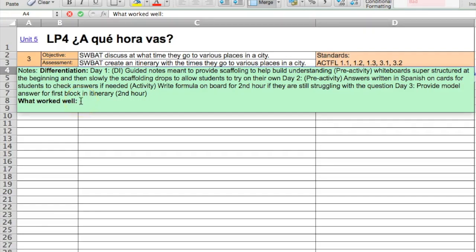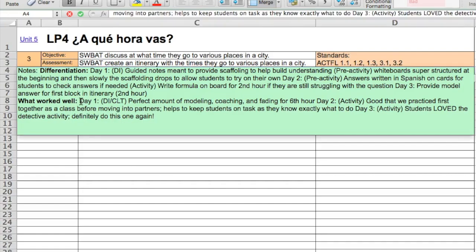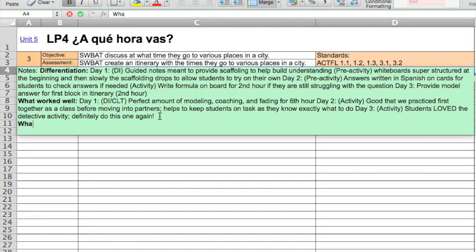Just like with differentiation, I like to break it down day by day. That way, when I'm looking back, I can go to day 1 of LP4 and say, all right, what do I need to change and what can I keep? Same with day 2 and day 3. So what about those things I need to change? Well, that's why I add a third section to this green box. What to change for next time.